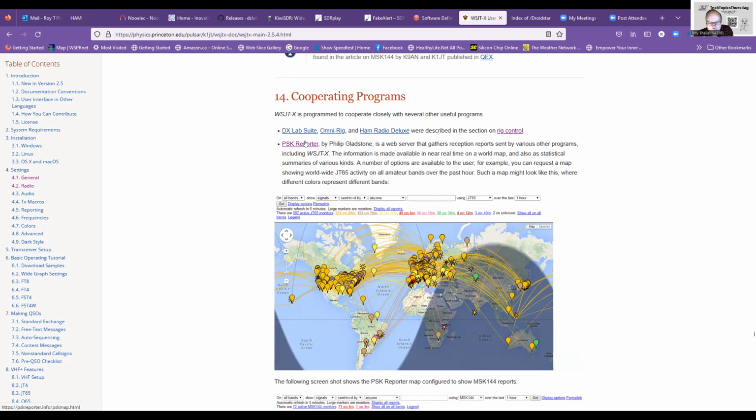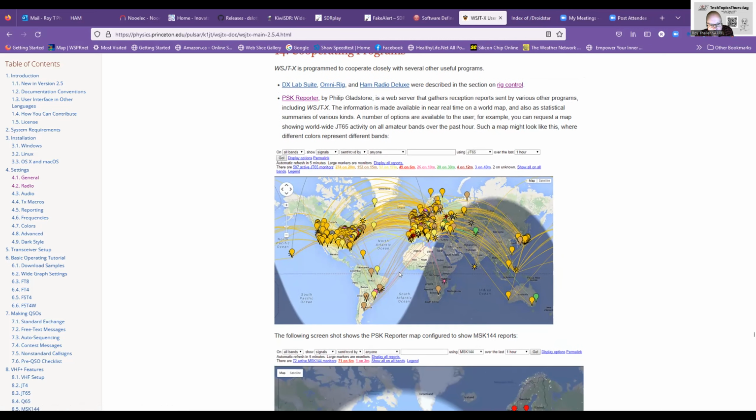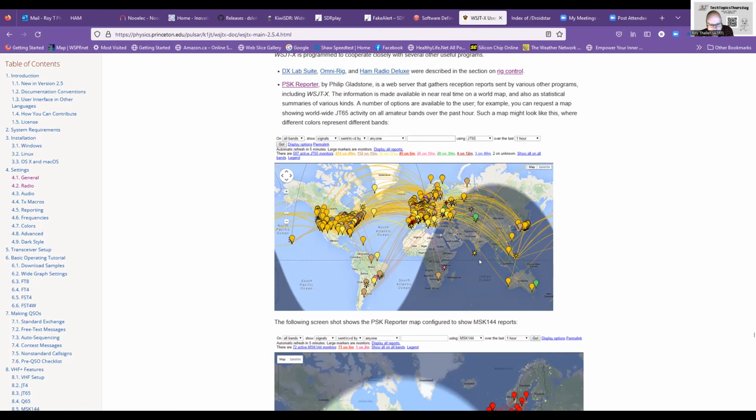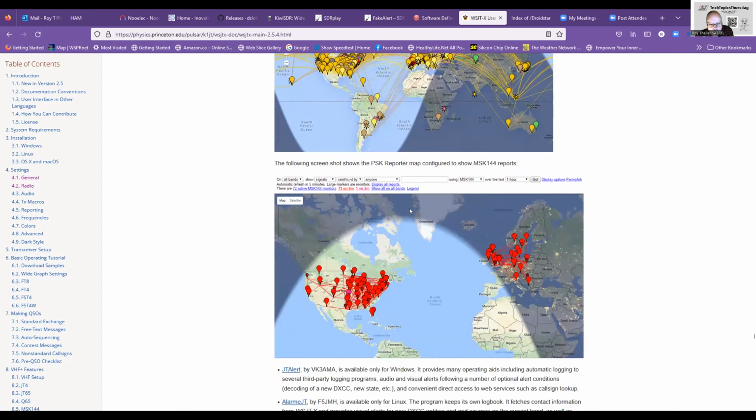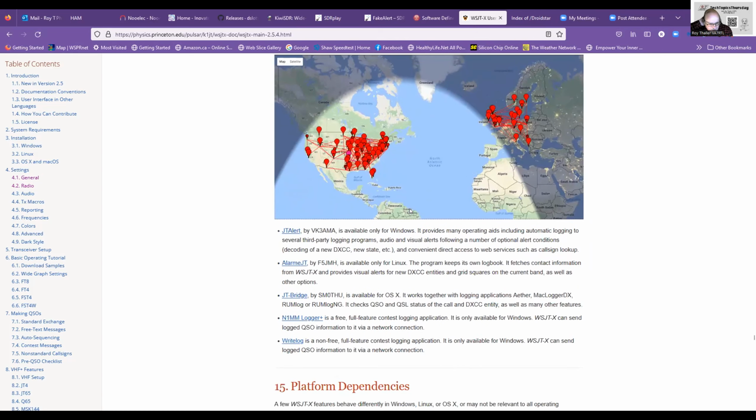There is PSK Reporter. So if you're using FT8, you can actually get a map of what's going on with your signal, who's picking you up, where you're being heard. So it's good for checking out propagation. And then you've got other things here.